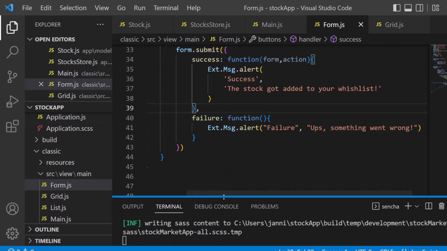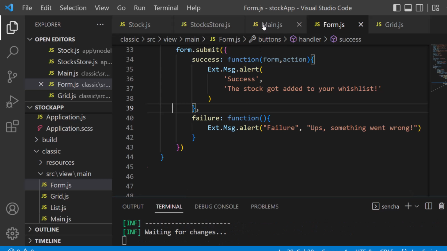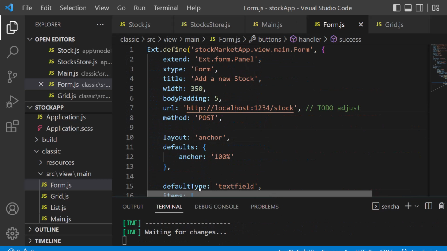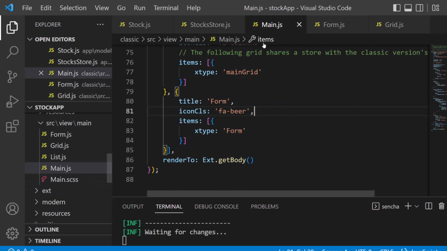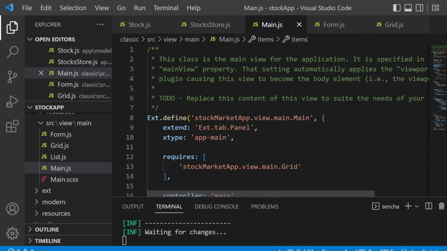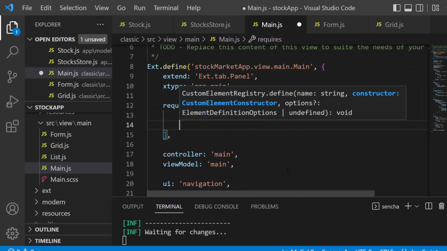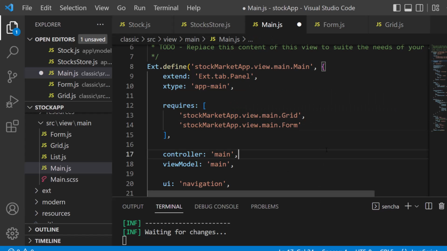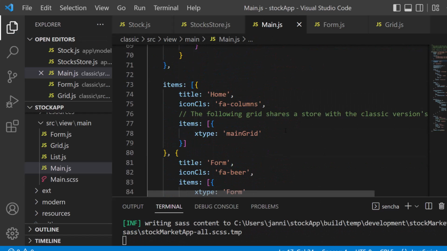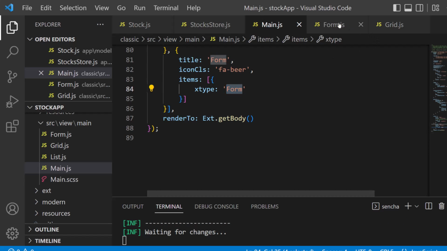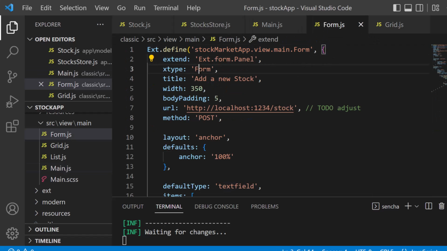And what we want to do is we now want to go into our main.js, or scroll to the very top. Let's copy over the name here, stockmarketapp view main form. Let's copy that, go to main.js, scroll to the very top, and let's set it in the requires. And let's for sure put that in single quotes. There we go. And if we scroll down, we can see that we have that form here, and it absolutely matches the type, the X type, right?